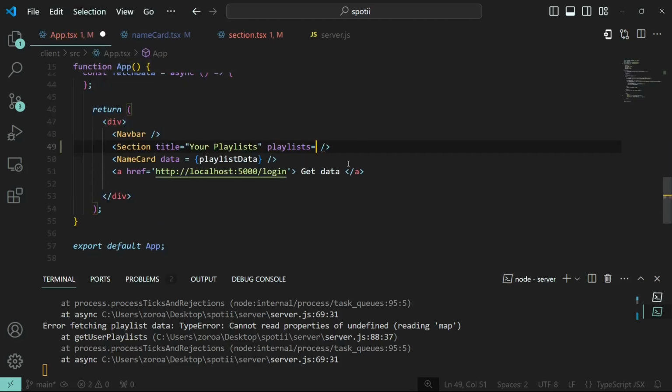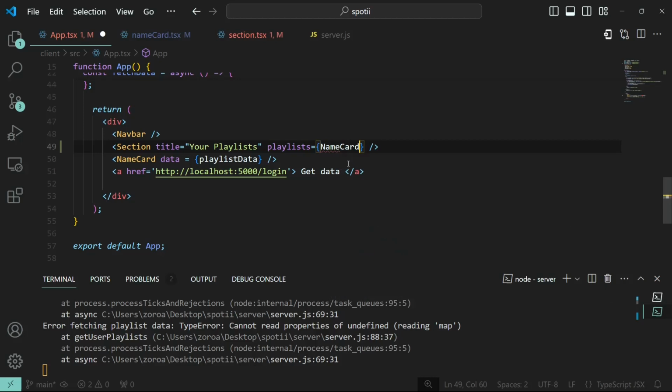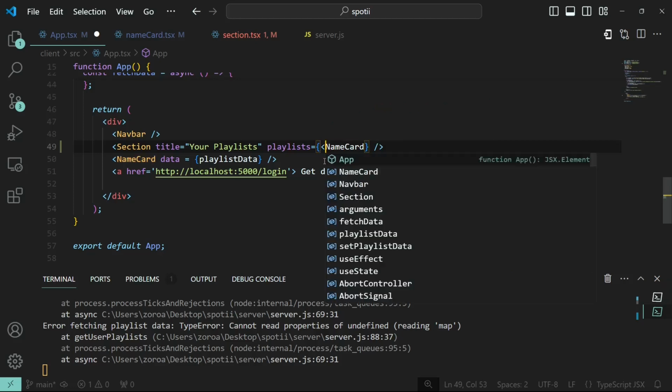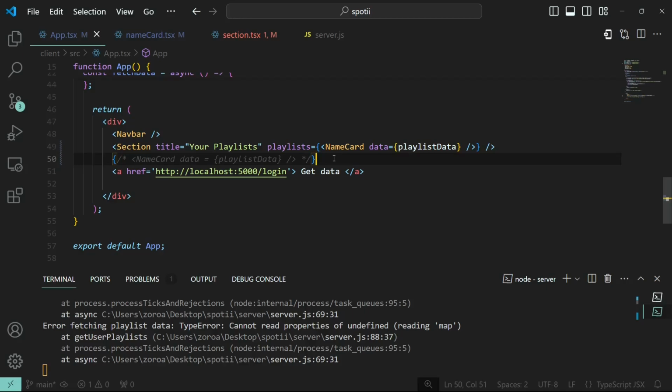And that is, I don't know if this is going to work, but it's simply going to be my name card prop, and my name card is also going to need some props. So the data equals to, yeah, I have no idea if this is going to work. Hopefully it does. Let's comment that out just to make sure it's not displayed twice.